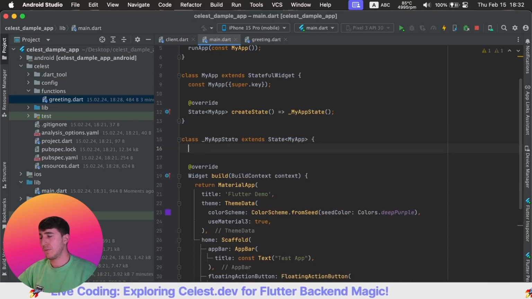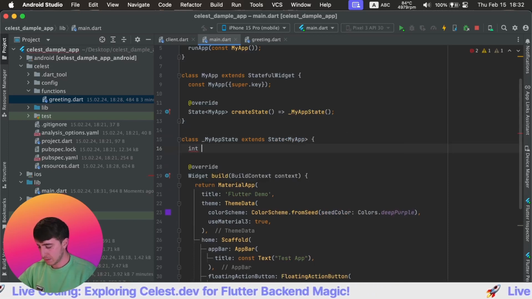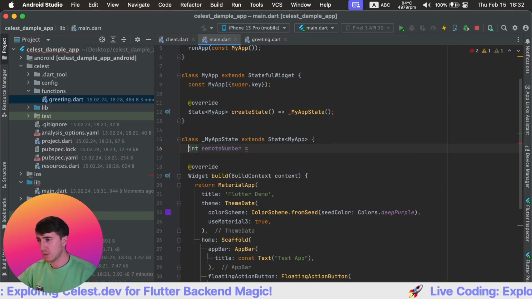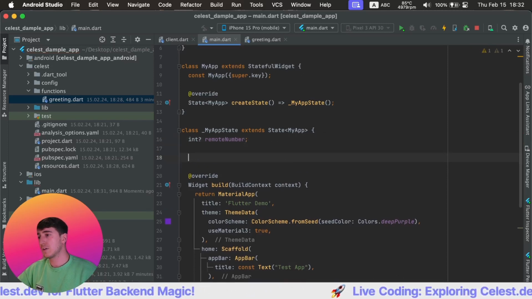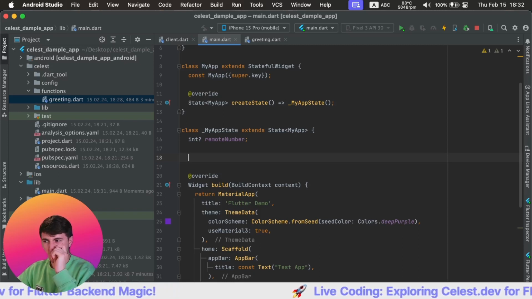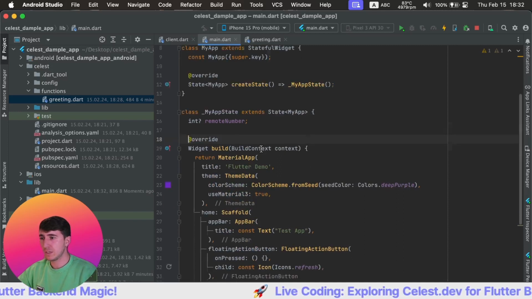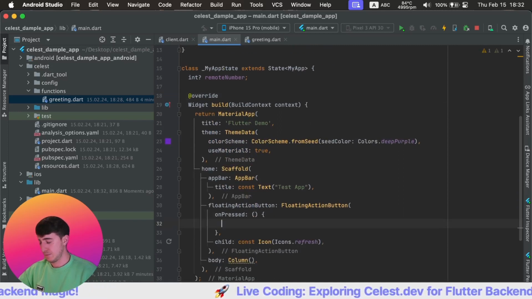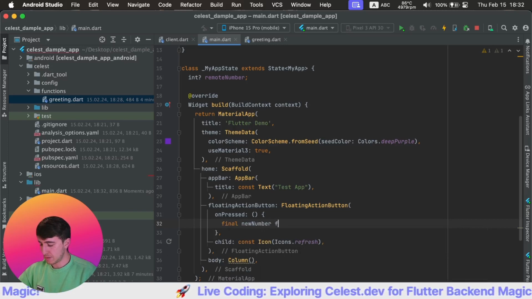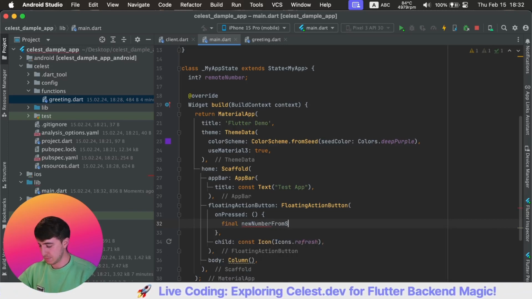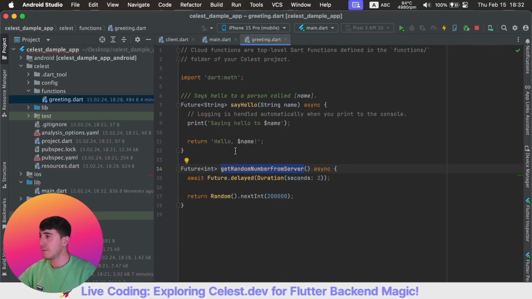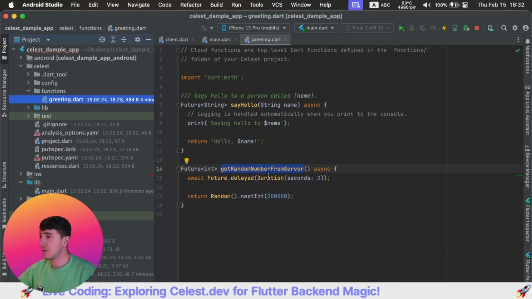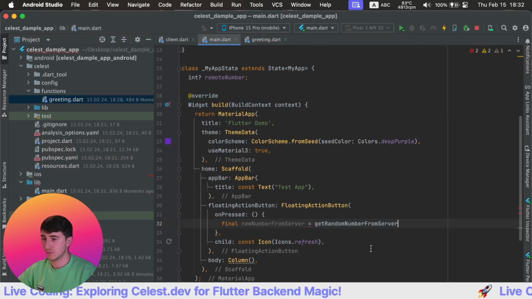Then we are going to have a stateful variable, int remoteNumber, which is going to be nullable. At the beginning, it's just null, nothing. Inside of here, we're going to say final newNumberFromServer, and it's going to be our getRandomNumberFromServer function.